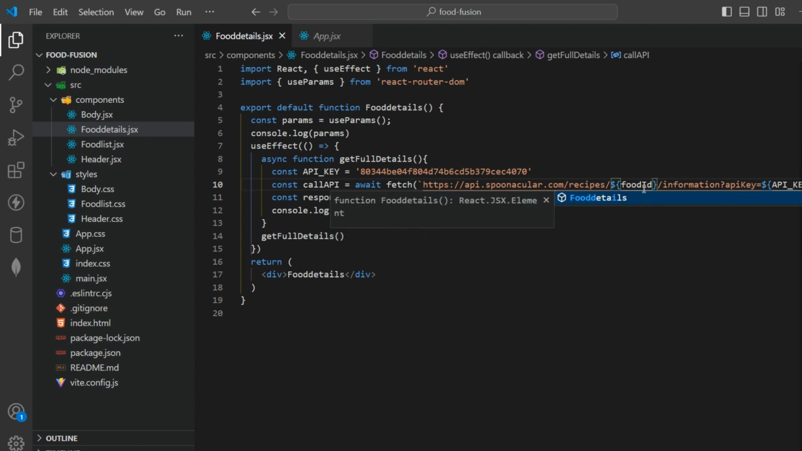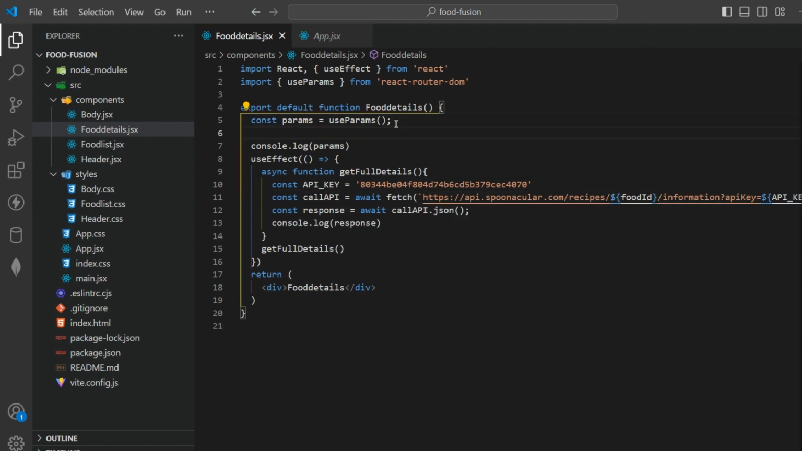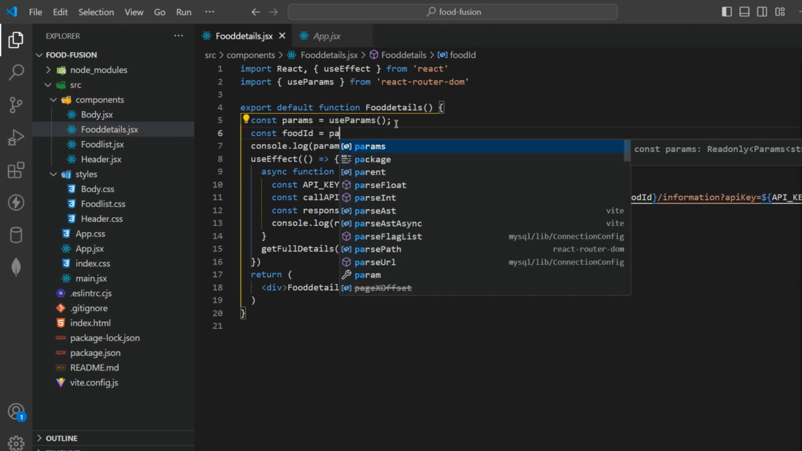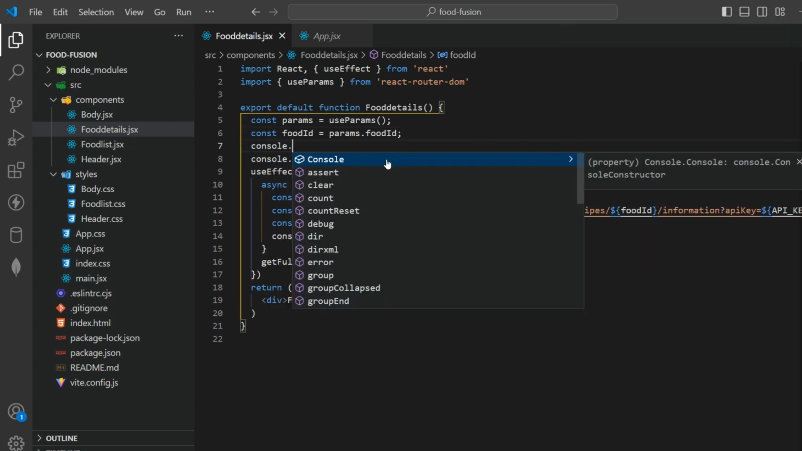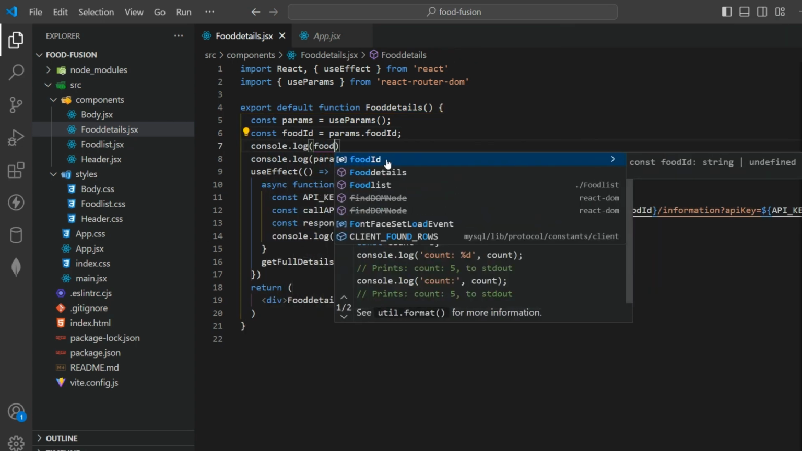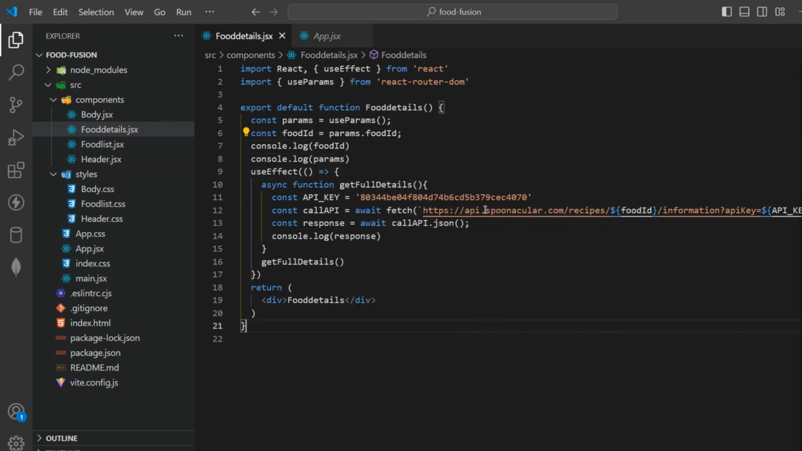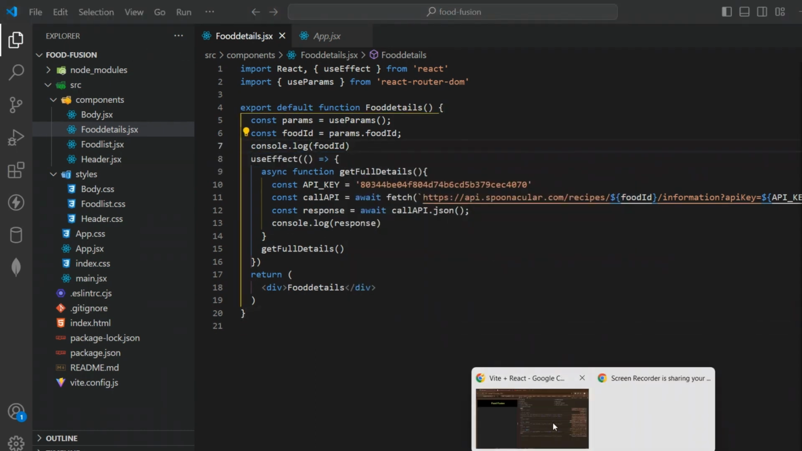Now let's create this food id variable: const foodId, and let's give the value as params.foodId. So now the value of this foodId will be the id of a recipe. Let me console that so that you can understand. After that, let's remove this console for now, and let's open the browser.